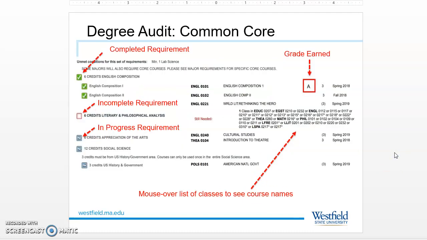If you scroll down a little bit, you'll see a section called Common Core, and it'll look something like this, at least in a certain part of it. You'll have some courses that you may have already taken, and you'll have green checkboxes next to those to signify that you have met this requirement. You'll have some blue squiggly lines in various places, and the blue squiggles indicate that you are currently in progress of meeting this particular requirement. And then you'll have some red boxes that say, hey, you've still got something here that you need to work on.